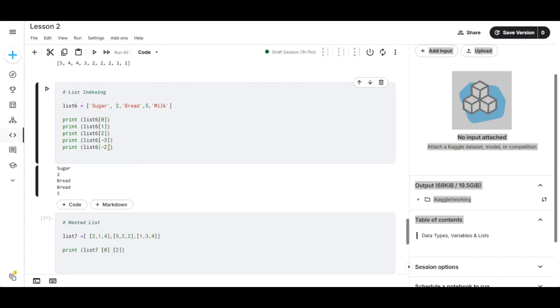Fine. So this is minus 3. What is minus 3? The same bread. So if this is 0, 1, 2, 3, 4, 5, then minus 3 represents the bread, because this is minus 4, minus 3. Then minus 2 represents 5 here. So it's minus 3, minus 2, minus 1, 0, and 1. So that's how it works.